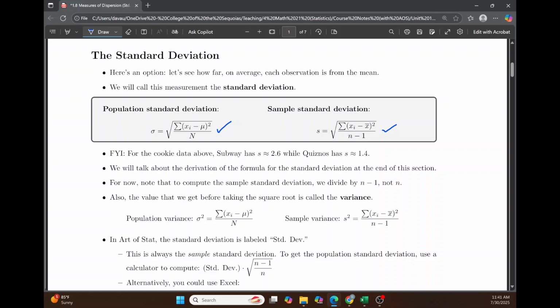With the population standard deviation, we divide by n, okay? With the sample standard deviation, we divide by n minus 1, okay? And we'll talk about where these formulas come from and why we divide by n minus 1 with the sample standard deviation instead of just n, like we do for the population standard deviation. But that's a key thing to keep in mind as you're looking at these formulas.